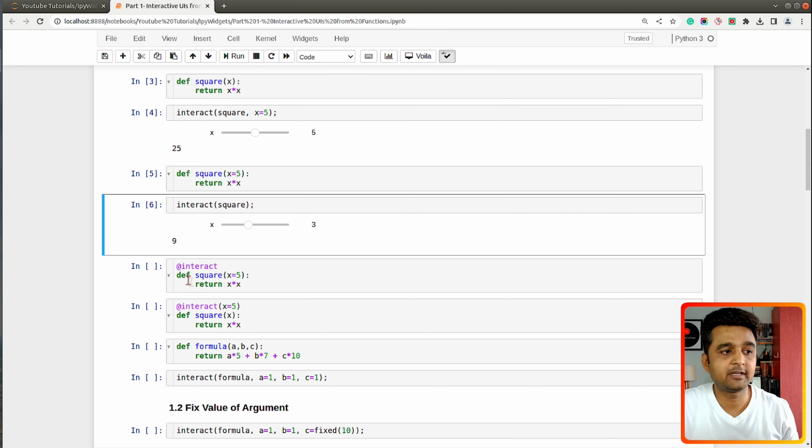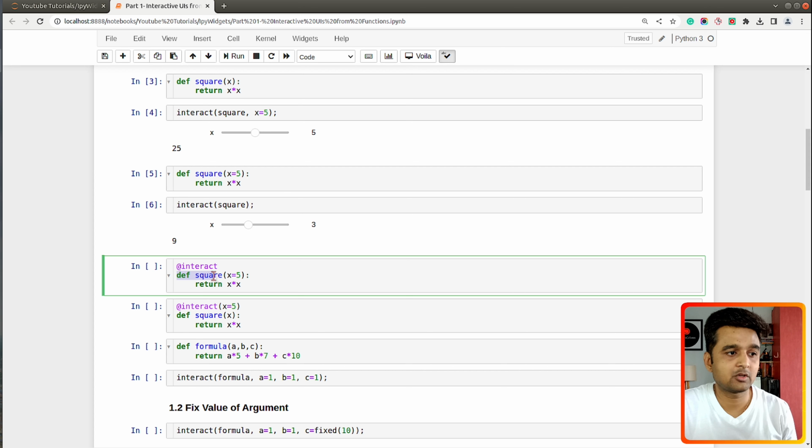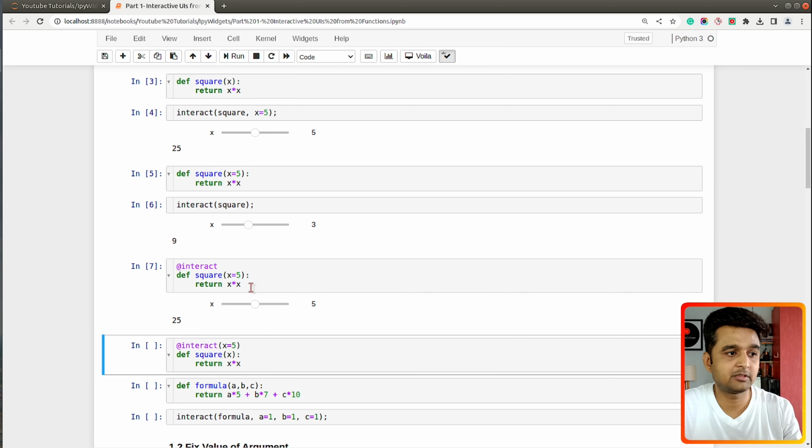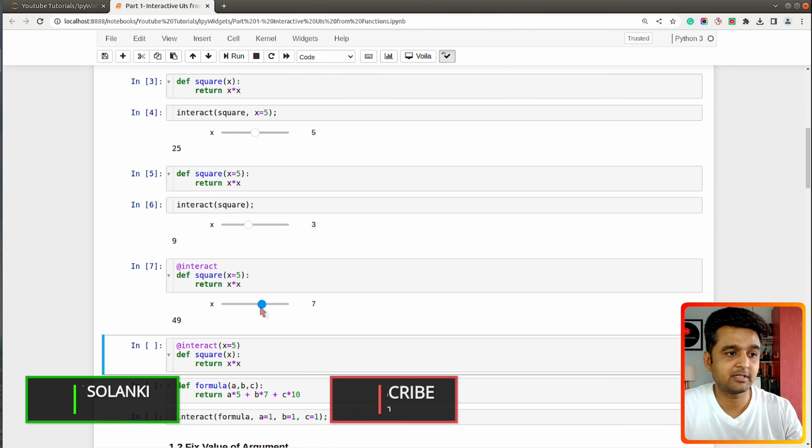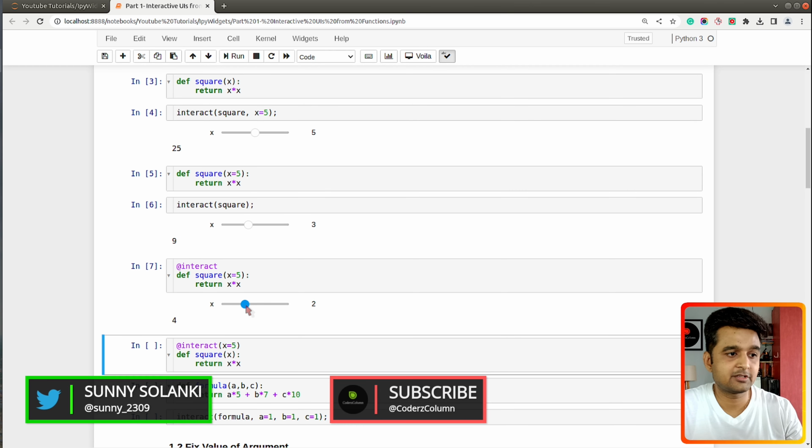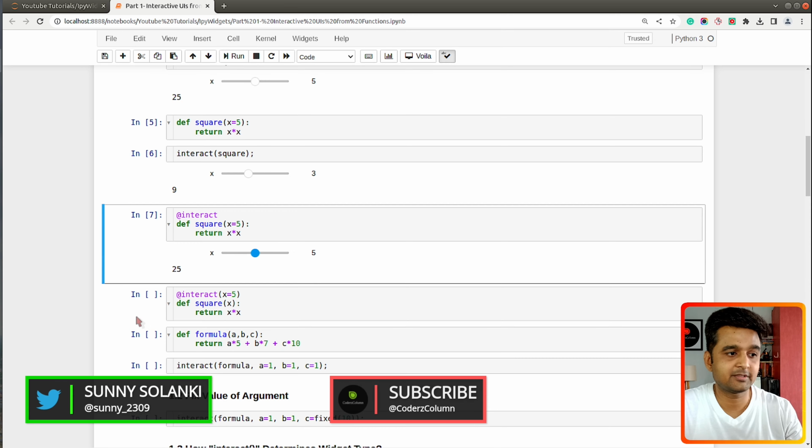Now you can also use the interact function as a decorator. Over here I have again declared our function square with default argument x equal to 5, and I have added the decorator interact at the top, as you can see. Once I execute this cell, it will again create the same results, and as I change the slider values, it's updating the square.